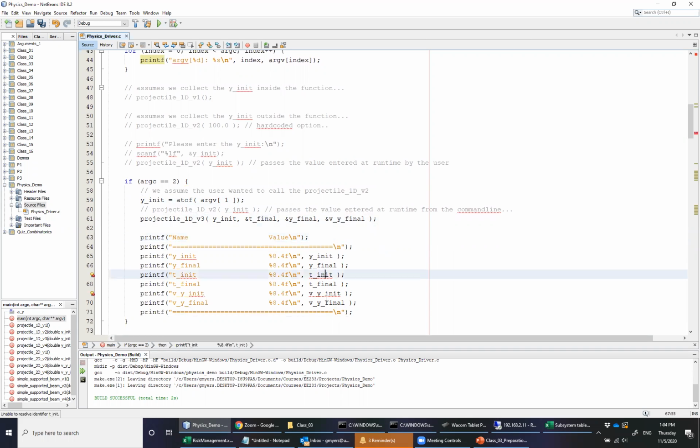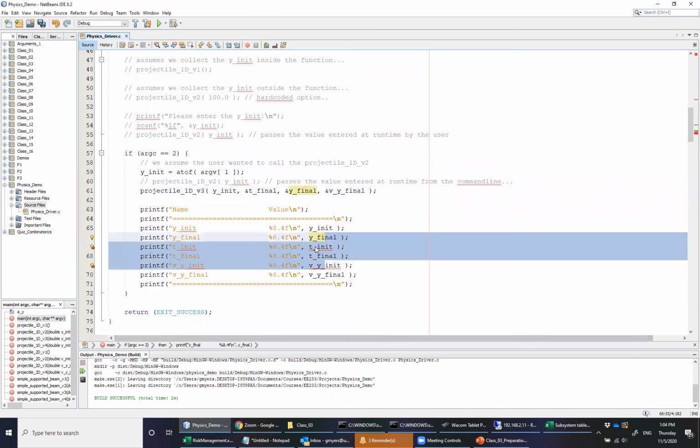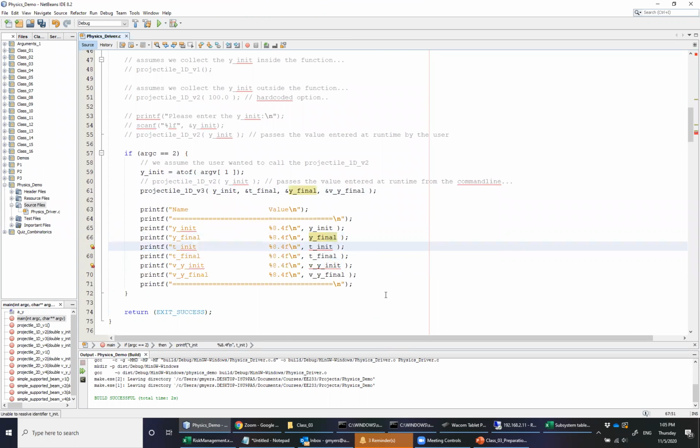In addition, we need these temporary variables, our t init and our y init, or we can simply hard code these values, because for this specific example we are not providing those. But notice that we are providing the y init by virtue of the command line. And then we are calculating the y final, the t final, and the vy final.